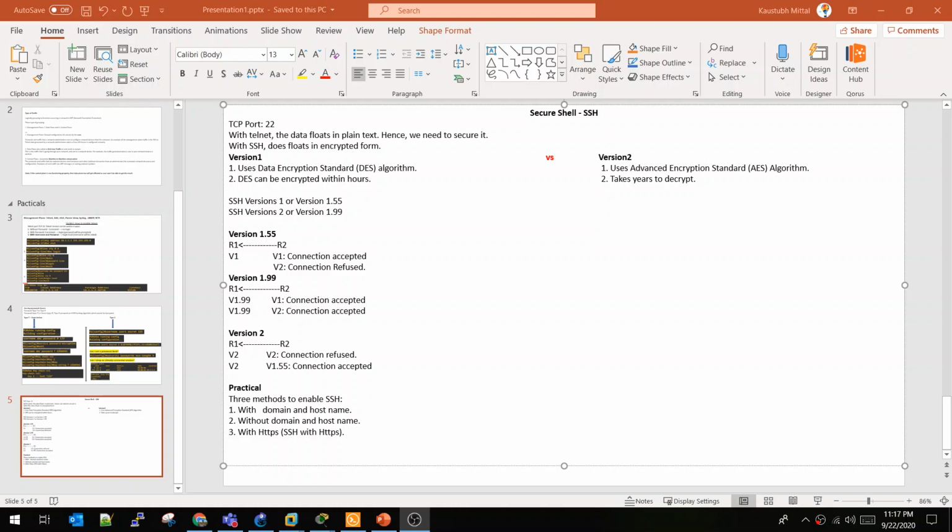And with Telnet, the problem was that our data was flowing in plain text. Hence, we need to secure that information. And with SSH, basically, you can encrypt the flow of data.